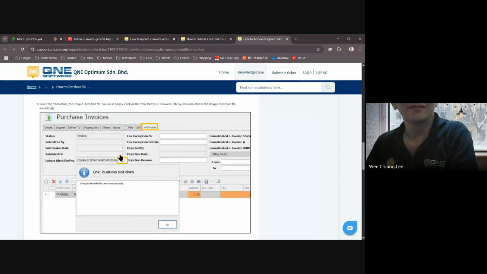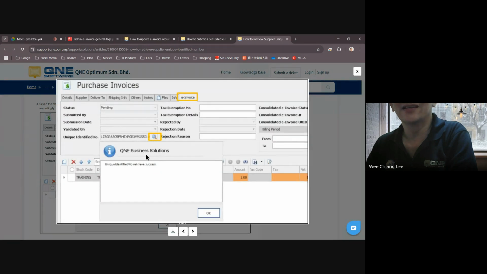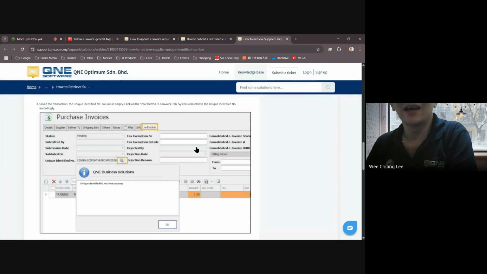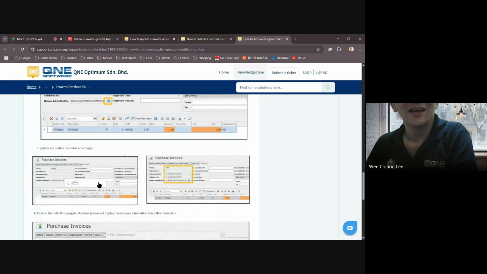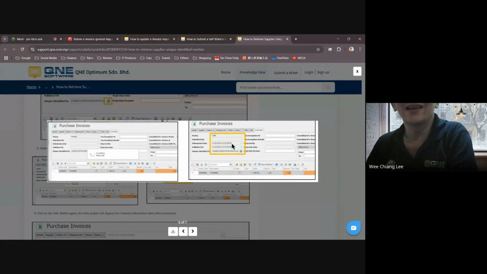Okay. So after you key the purchase invoice, you go to e-invoice here. You paste the unique identifier number and click the search button. It will appear this success. Then you click OK. It will become valid.